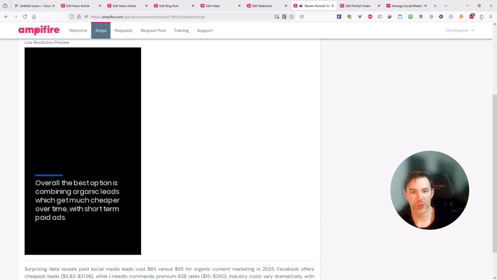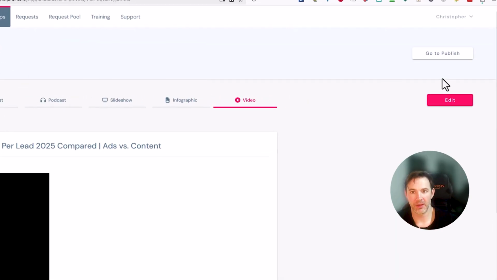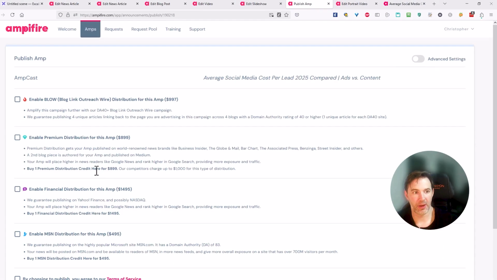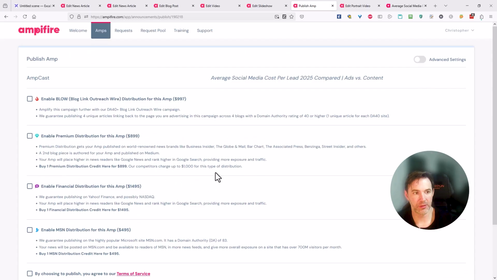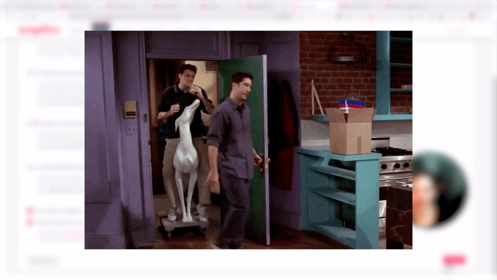All right, so there we go. And of course, if you want to edit that further, you can do that. And when you're ready, you just go ahead and hit go to publish, where you can review the various distribution options. If you want to choose additional places to publish to, make sure you've read here the rules that essentially when you hit this publish button, it's out there on the internet. So make sure you're ready to publish, because once it's out, it's out there for the world to see.